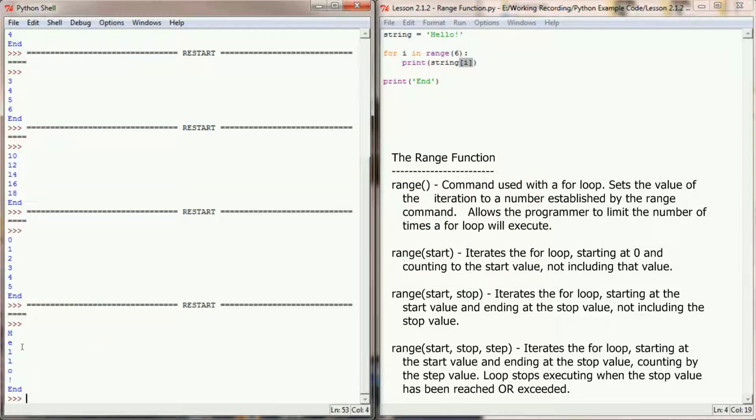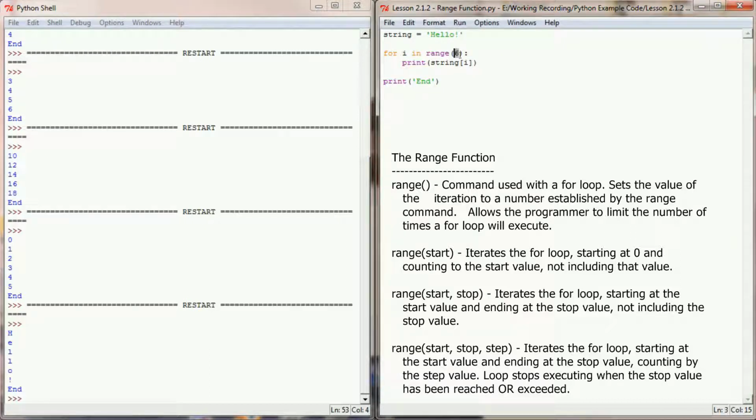You can see over here, we're reprinting our string. That's because each iteration through the range is providing us a number that's an integer value. So the first time through, I is equal to the integer value of 0, and string at index location 0 is this h, so we print the h. String at index location 1 is the lowercase e, and so on. So we iterate 6 times, we end at the exclamation point.